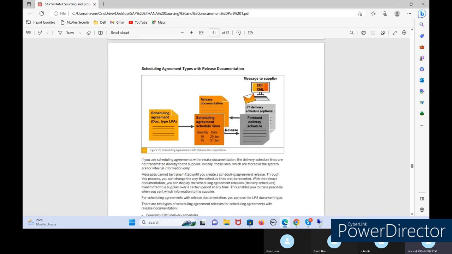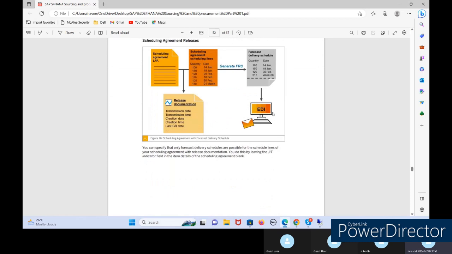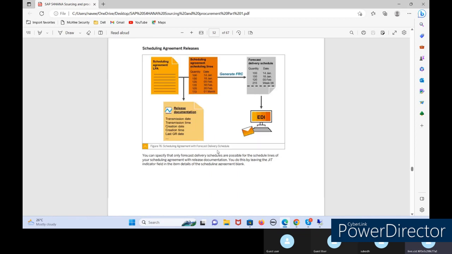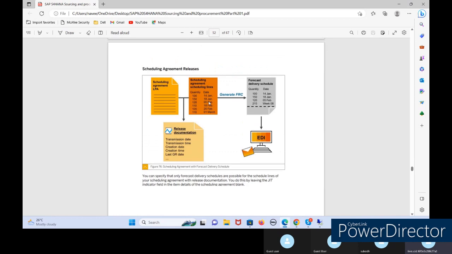But in this case, it will be saved as either one of the forms. I have to go to a specific transaction code and release it there. Once I release it, either it may be forecast or just in time, the release will go to the vendor and that will be saved. When it was released, the creation date, time, all those details will be available in the release documentation, similar to the contract release documentation. So that is the difference between with and without release documentation in scheduling agreement.